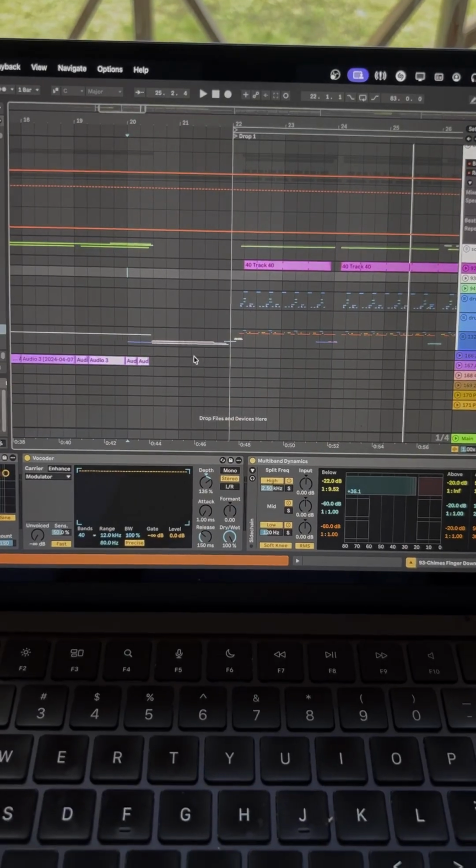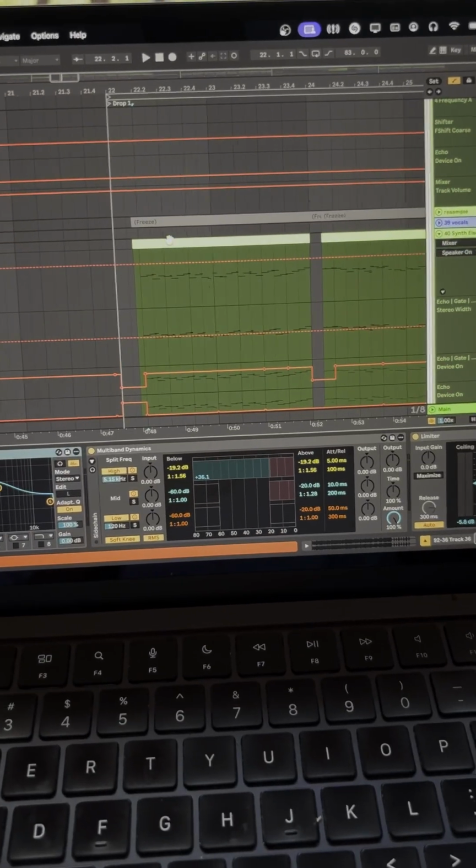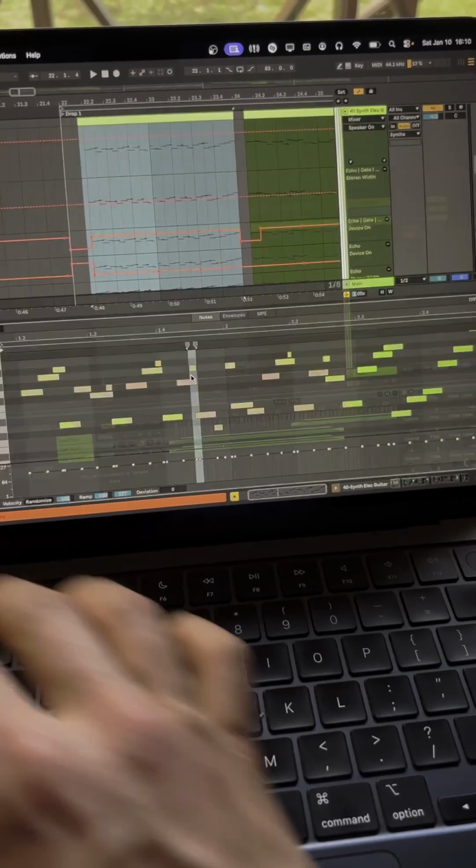And those two pre-drop voices, I'm not going to even talk about that. What I spent most of my time on in this song was the MIDI notes.